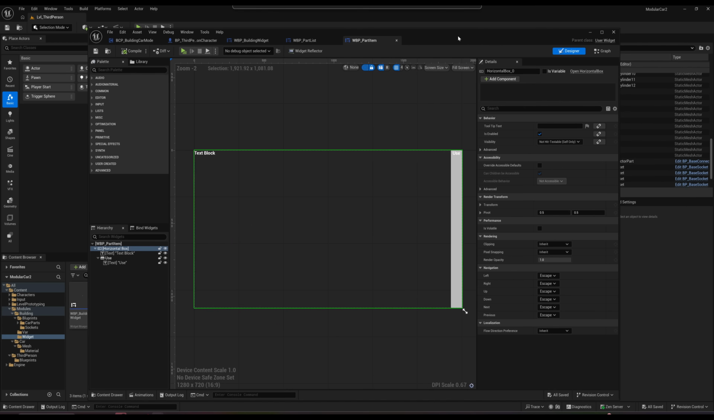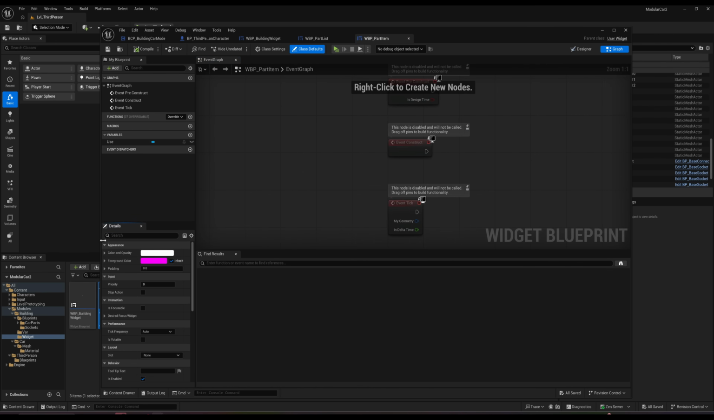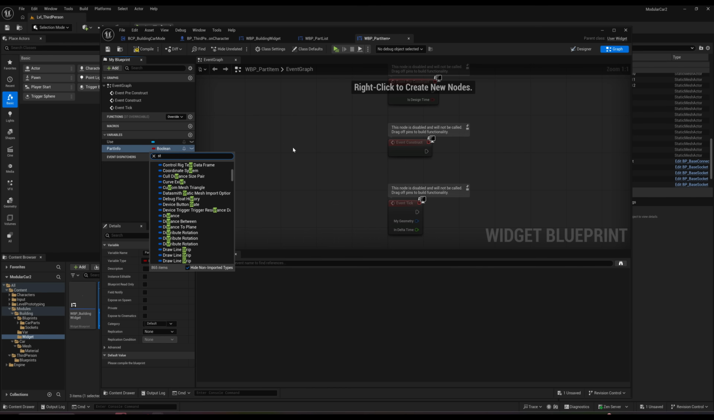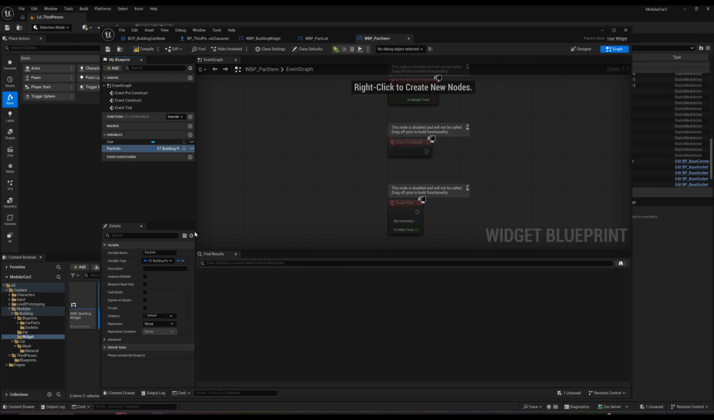And now what we have to do is super simple. We're gonna go back and create a new variable called part info, and it's going to be a struct, the base of building parts. In this case it's with the cat as building parts, but it's just gonna be a 1, right? Now make sure it's public and you expose this on spawn.